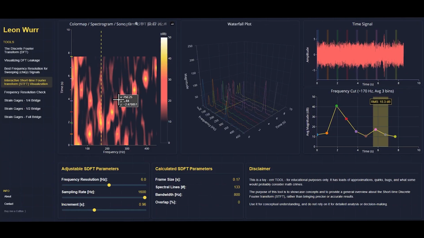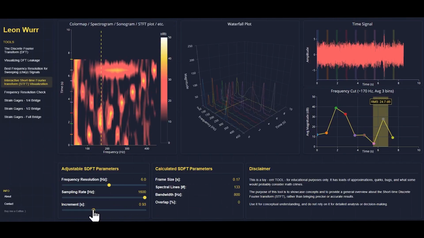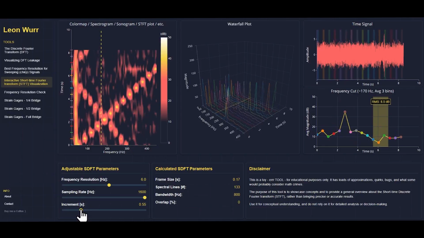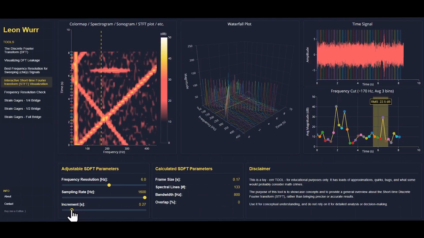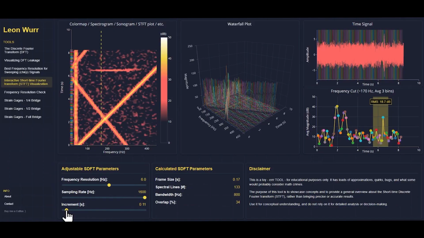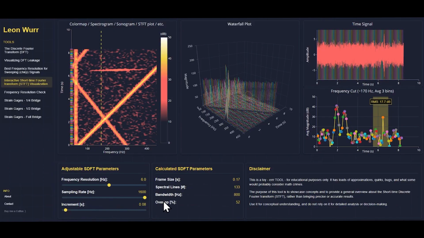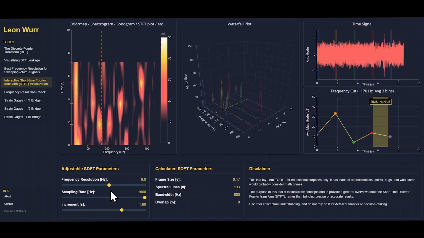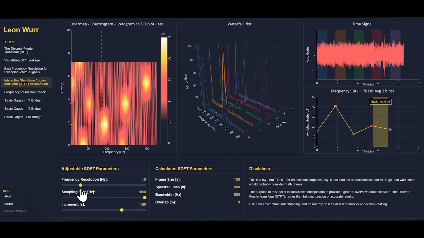On the color map, you can really view the effect of this increment. So if I make the increment smaller and smaller and smaller, you see that my color map gets more refined. I can reach a point where my increment is smaller than the size of my time frame. And when that happens, I have overlapping time frames. So this is what you see in this parameter, overlap percentage.